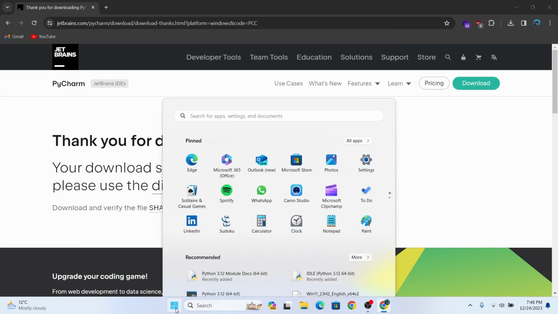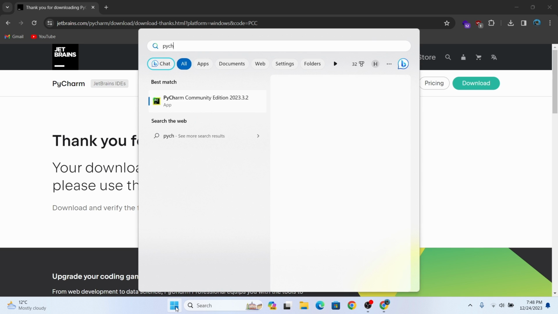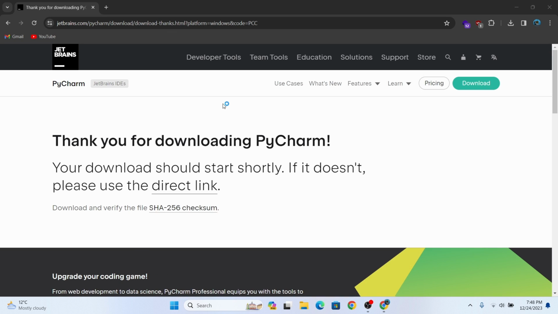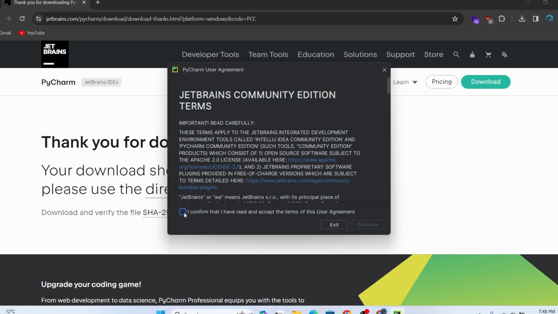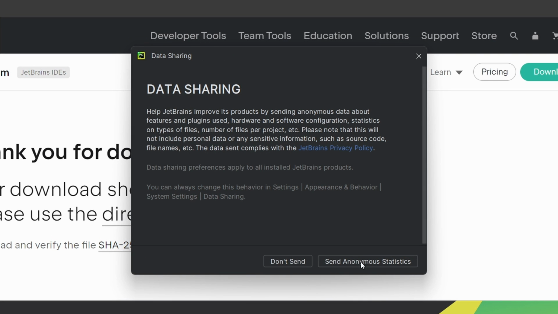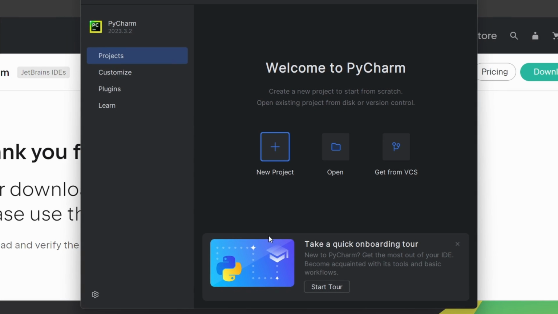If I go into the start menu and search for PyCharm, you can see PyCharm Community Edition. Let me click on this one. This will open PyCharm. Let me accept the user agreement, and click on continue. You can click on send anonymous data. Here you can see the welcome page of PyCharm.